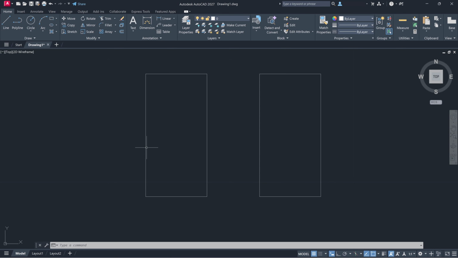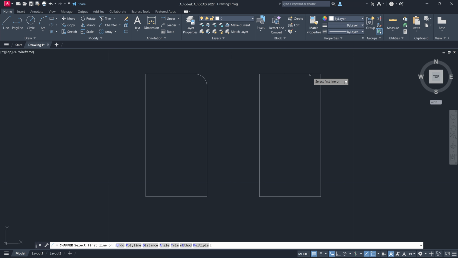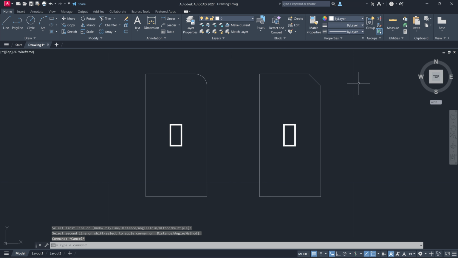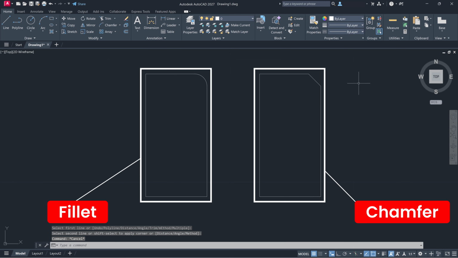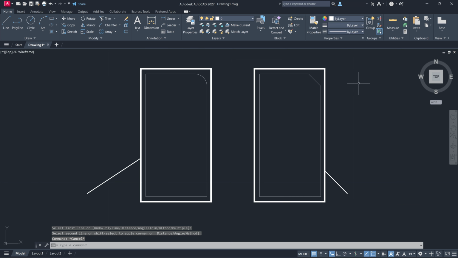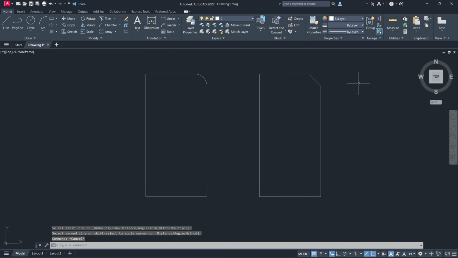There is another command called chamfer. Fillet and chamfer are similar because both are used for corners, but they are not the same. Fillet creates a rounded corner. Chamfer creates a straight angled corner. So remember, fillet makes the corner rounded. Chamfer cuts the corner with a straight angle. We'll understand chamfer in the next video. For now, focus on fillet as the rounded corner command.